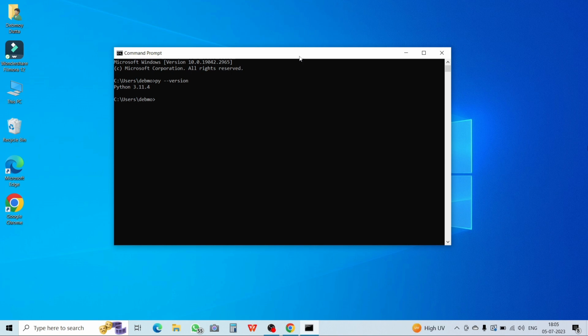And now if you want to run some Python code, then you have to open the Python interface from here. Okay, so just type here py and press enter. So here you can write all your Python code. So I am writing here print hello world. So you can see here Python is completely installed on our PC and it is getting executed.